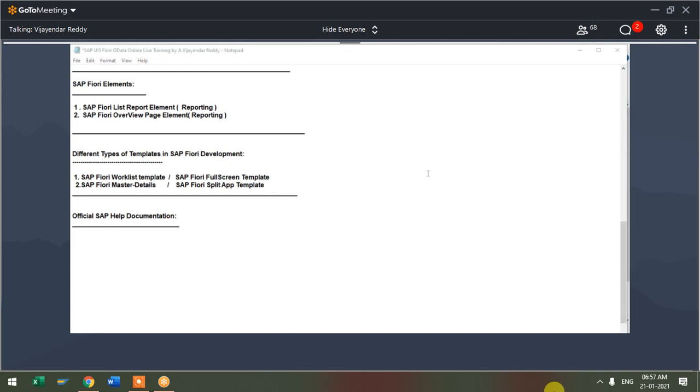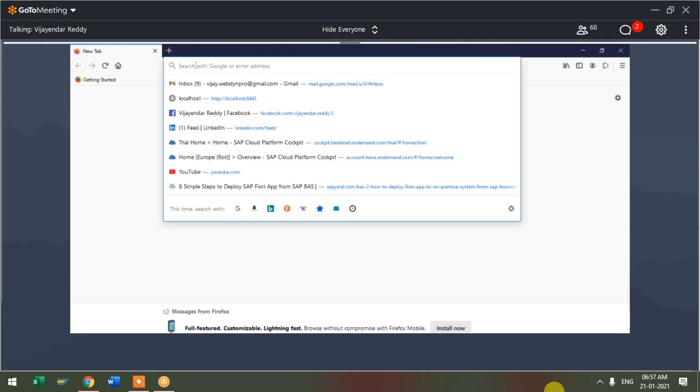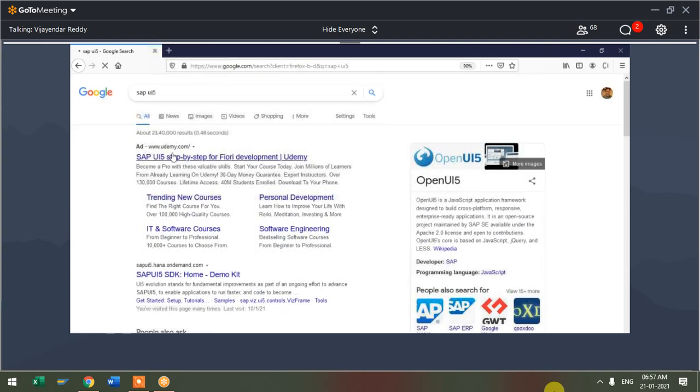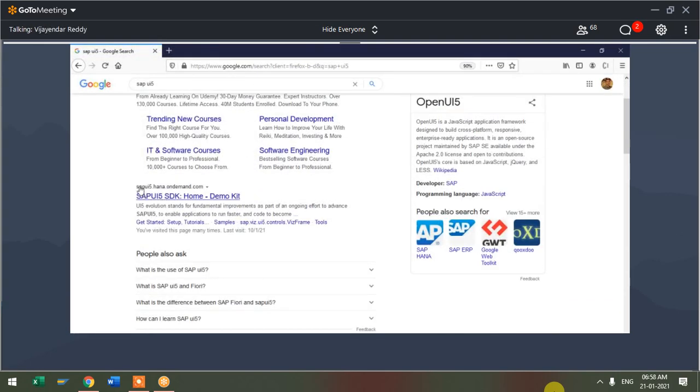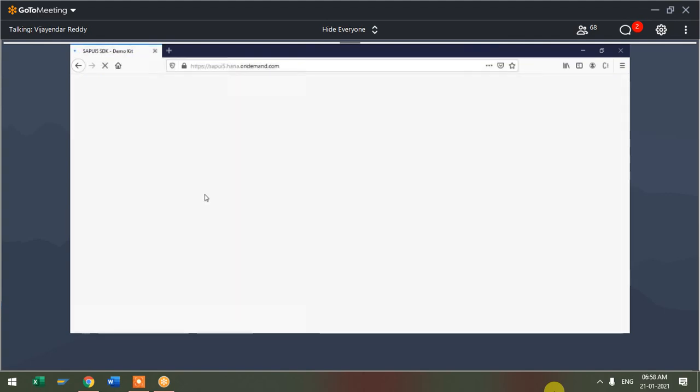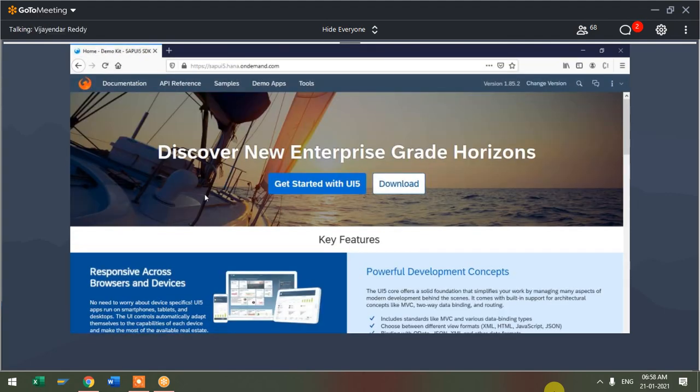So here, let me open that. SAP UI5. Here you can see sapui5.hana.ondemand.com. That is an official SAP website for UI5 Fiori applications. So in this documentation, you can see there are some options: tools, apps, samples, reference, and documentation.